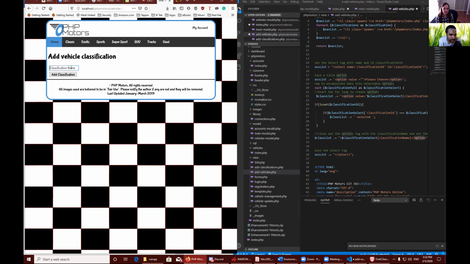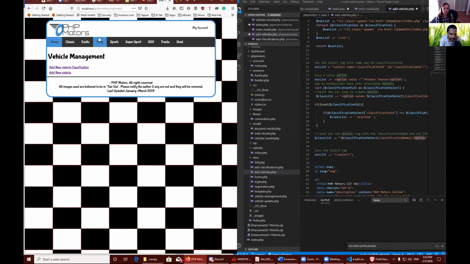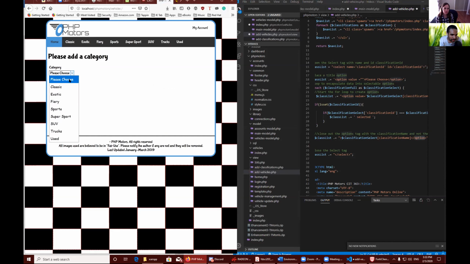So like here, I basically said fire car. So we say add classification and it goes up here immediately. And then when you come into here, you will see fire in here. So we search through the database, find everything and pull it back into the select statement. And basically that's all you're doing.